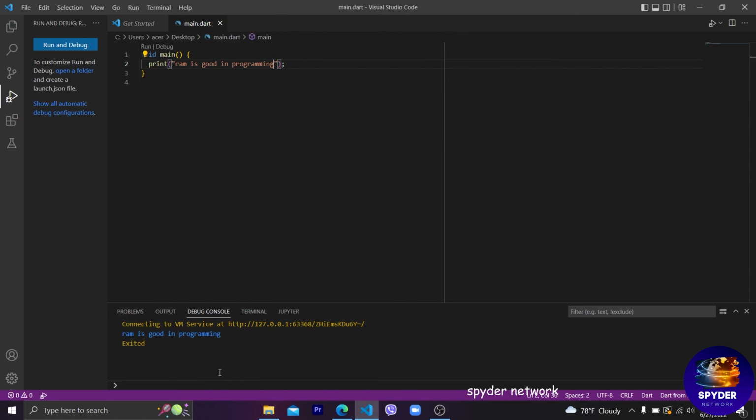So we finally made our first program that prints Ram is very good in programming, or Hello World, in our terminal. In the next tutorial we will see the different variable types in Dart.